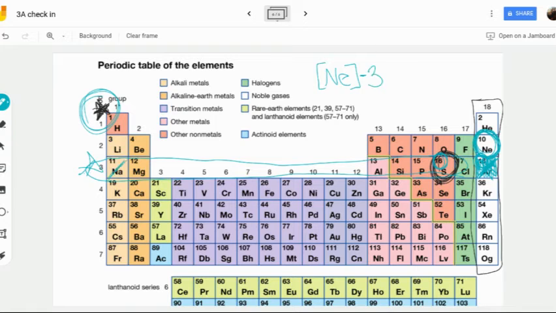I'm in the S block. There are 2 of them, so 3s2. Now I jump this blank area. I'm still in row 3, but now I'm in the P block. 1, 2, 3, 4. So I put 3p4. Now that's how you do noble gas configuration.